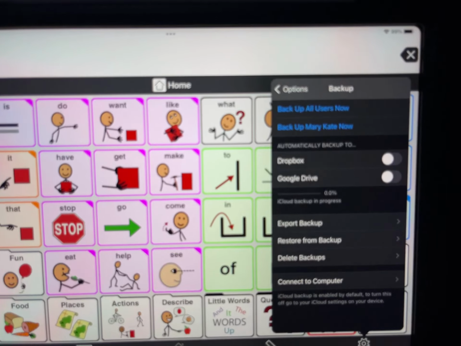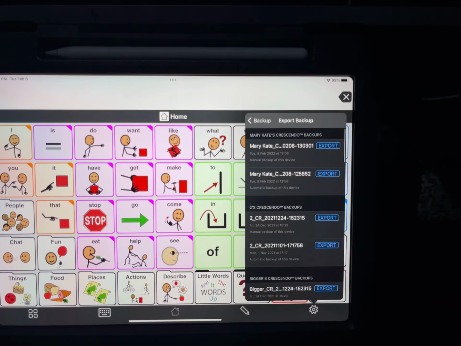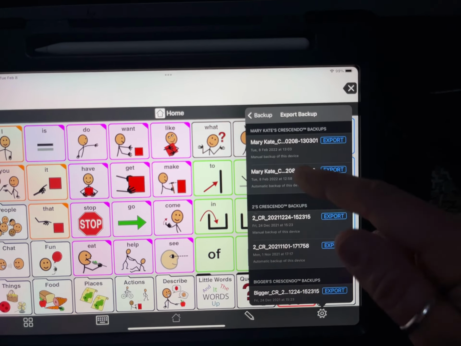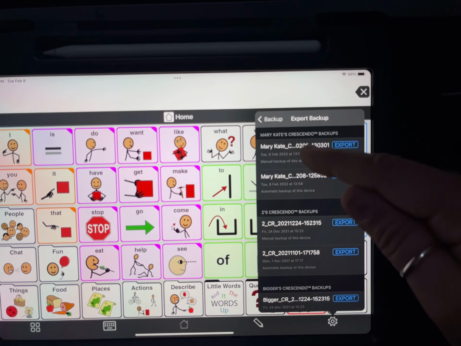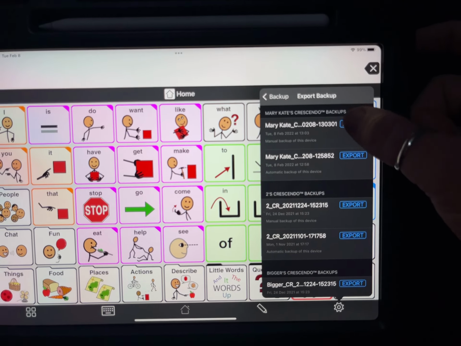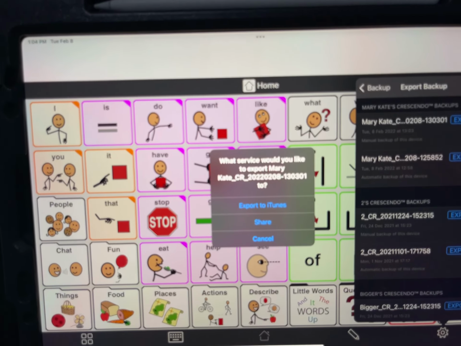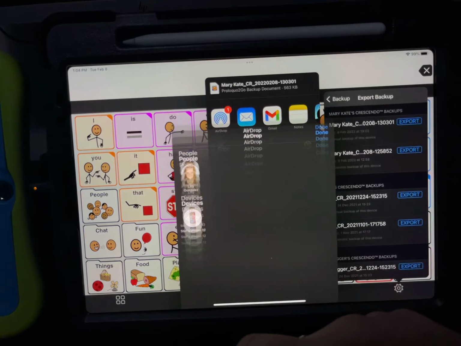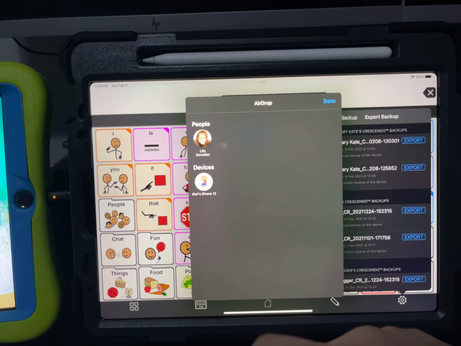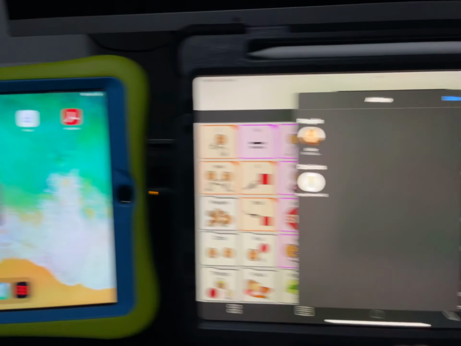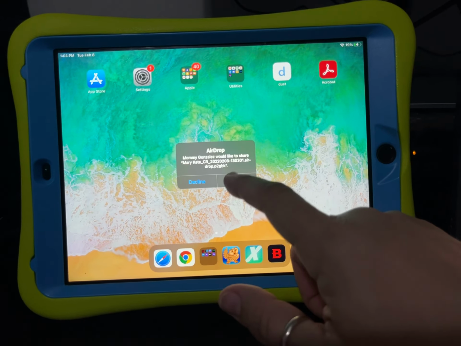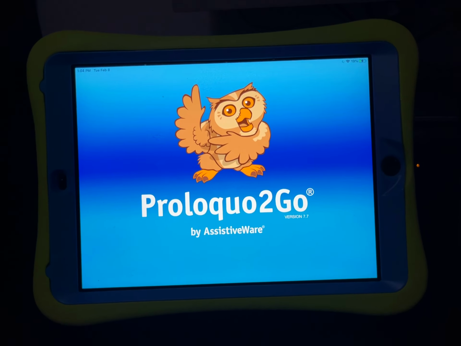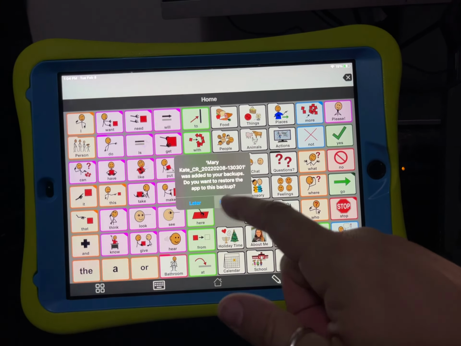Go back to your original one. Hit Export Backup. Find the latest backup. It defaults and makes one for you, by the way, and then that's the one I just made. It's the earliest one. I'm going to hit Export. And I'm going to hit Share because you can share through AirDrop. See, AirDrop. And I see my other device right there. It pops up. I hit Accept. Open with Proloquo. It walks you through it and then you restore.